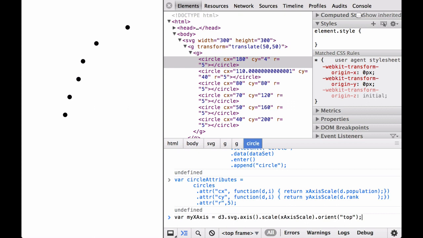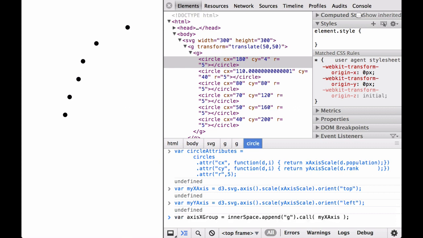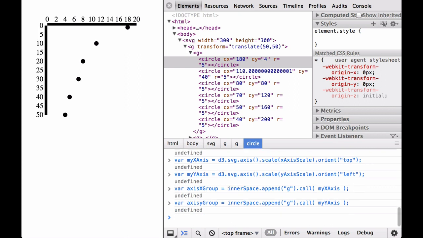Now that we have the circles, let's define the axis elements so that we can build the axes. Next, let's call the axis elements so that they create all of the necessary axis elements for us. You can see that D3 has created the horizontal x-axis for us as well as the vertical y-axis for us.